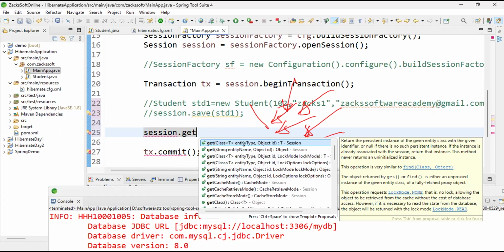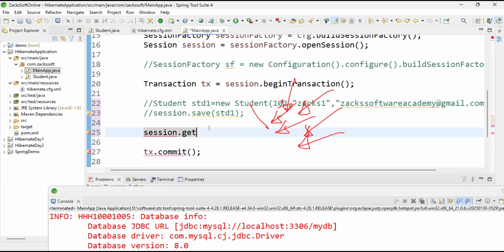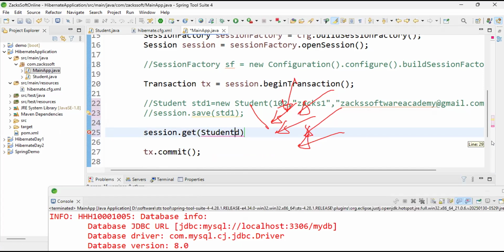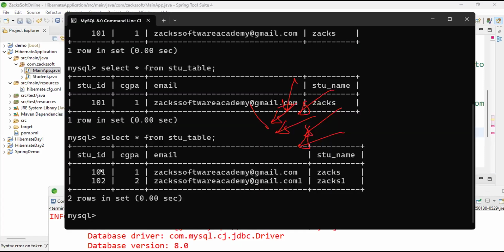You don't even need to memorize. Are you getting it? We need to pass the entity class, right? And what? Pass the ID. Object ID, okay, means primary key, 101 actually. Primary key. So 101 here, what is the entity class? Tell me. Student dot class. And what is the ID? 101, the ID value. Okay?